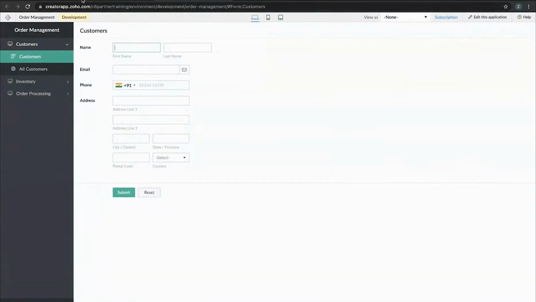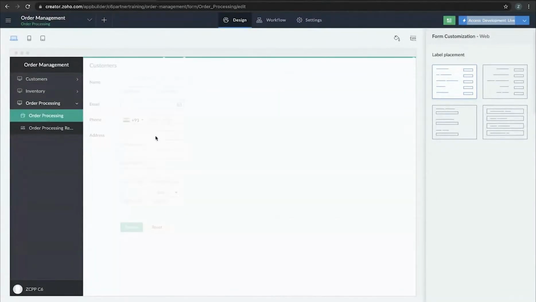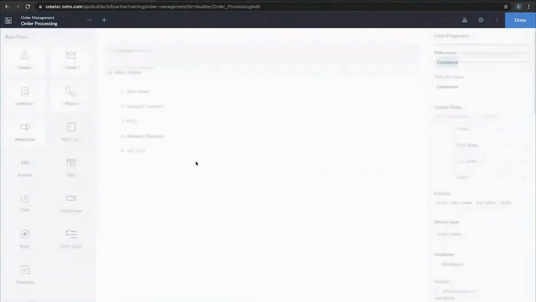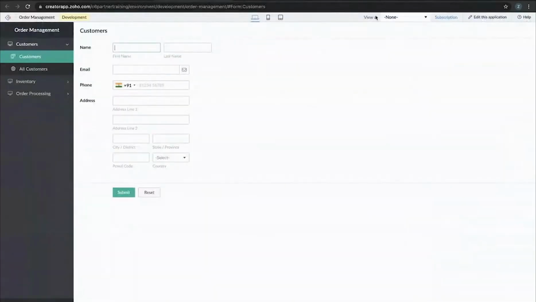So let's go ahead and write a few workflows. The first workflow we are going to write is to populate this drop down in the subform. When I open the form builder, this item name drop down has to be populated based on the values available in the inventory form. So let's go ahead and write a few workflows for that.